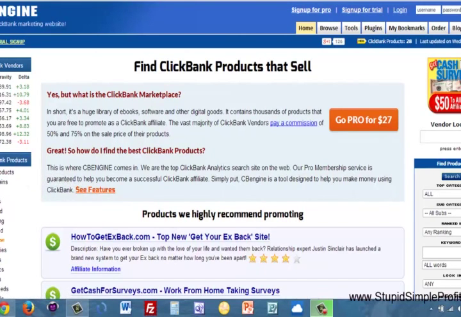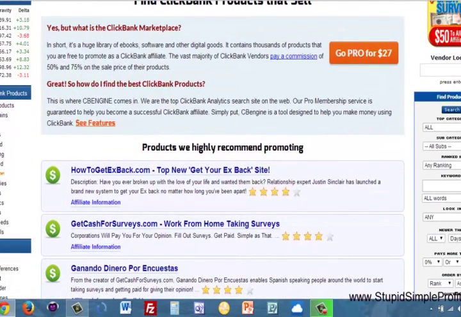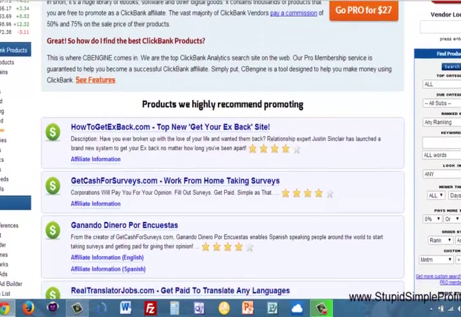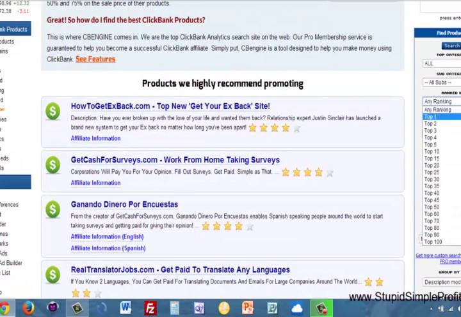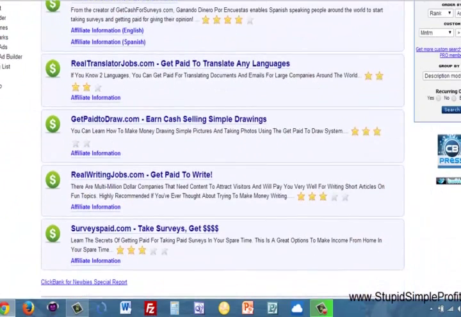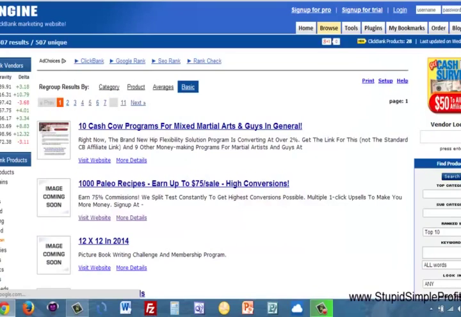Now CB Engine has a free version and a pro version. I use the 100% free version. If you wanted more insight, in-depth information about each product, then you might want to go for the pro version, but that's completely up to you. That's not what this video is about. Or over here you can go find a product, and I sometimes go and do top 10, and if I want to find a recurring billing product, I'll go search. So these are products that give me a monthly residual income.